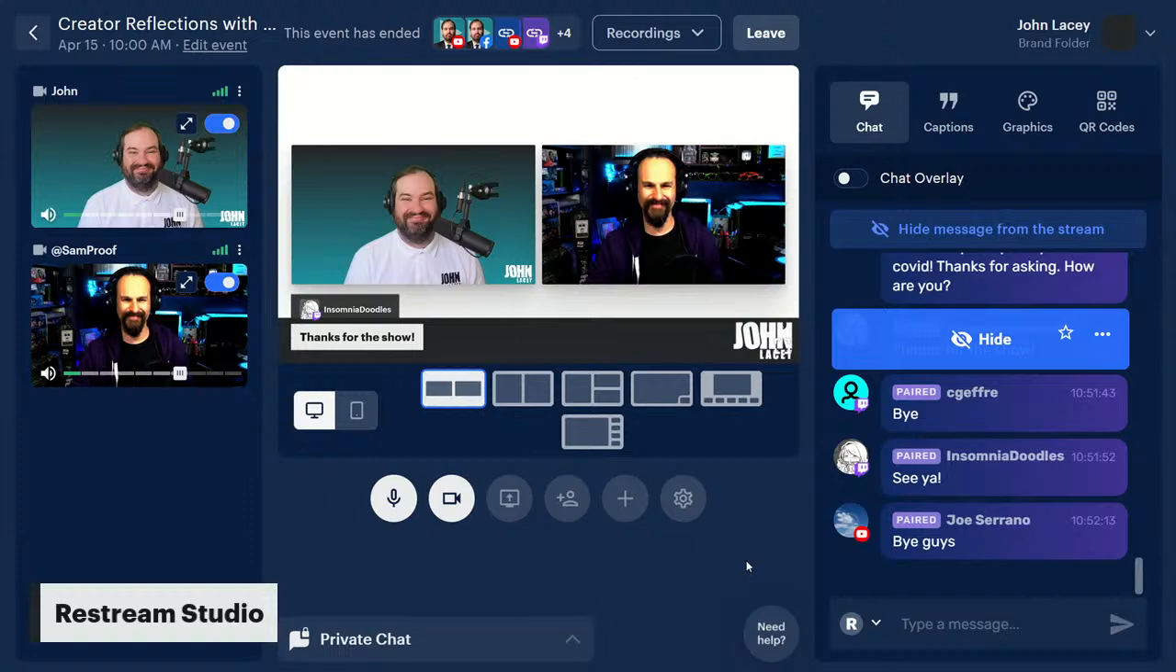We've got the ability to toggle on and off the microphone and the camera. We've got the ability to add some different input sources as well. You can invite other people to join you. And you've got your settings there as well.